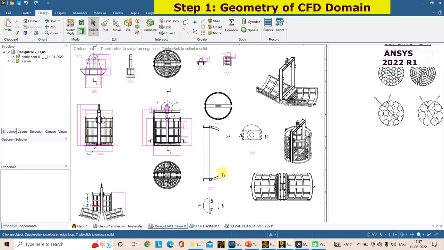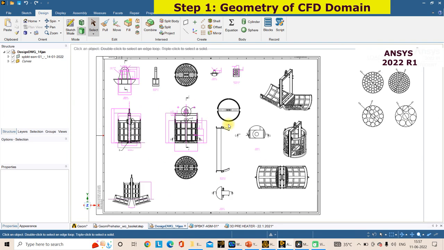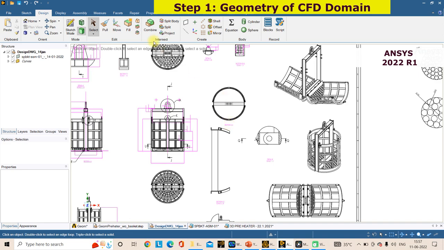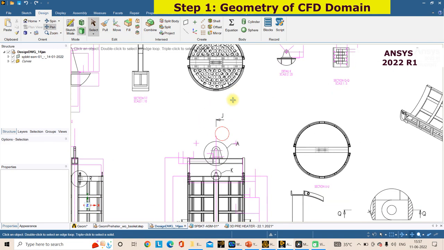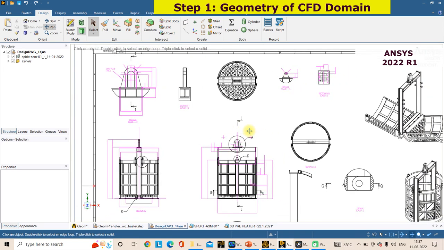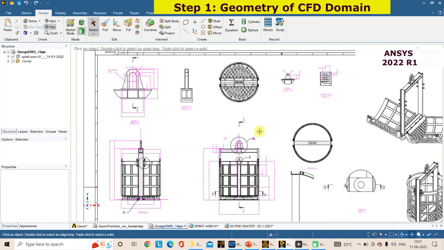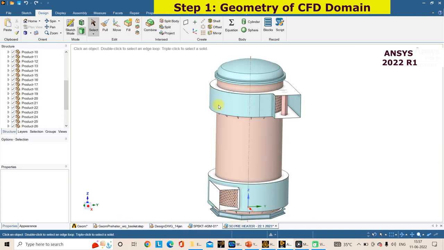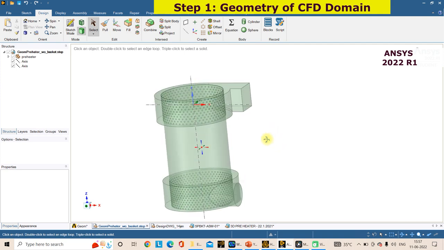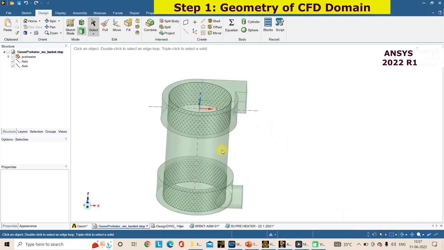And this is the geometry. You can use any geometry making platform. These are 2D or 3D patterns. We can study this geometry properly, and after that we can create this 3D model. Then after that we can extract the CFD domain. This is a simplified CFD domain. It has only a cylindrical shell, an air inlet, a perforated plate at the top and bottom, and an outlet at the top.